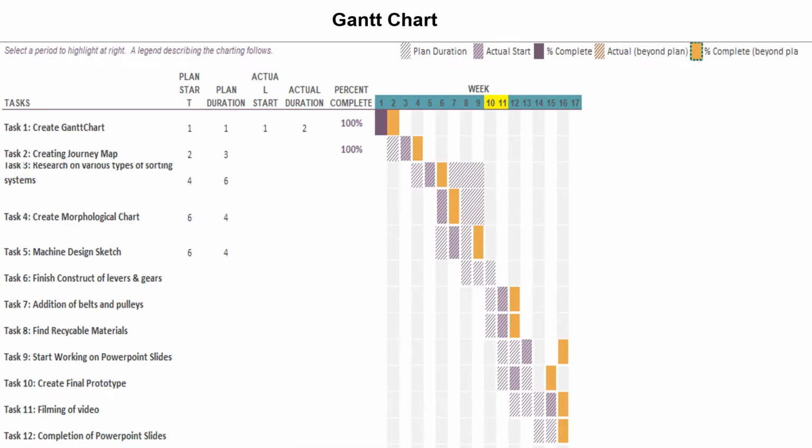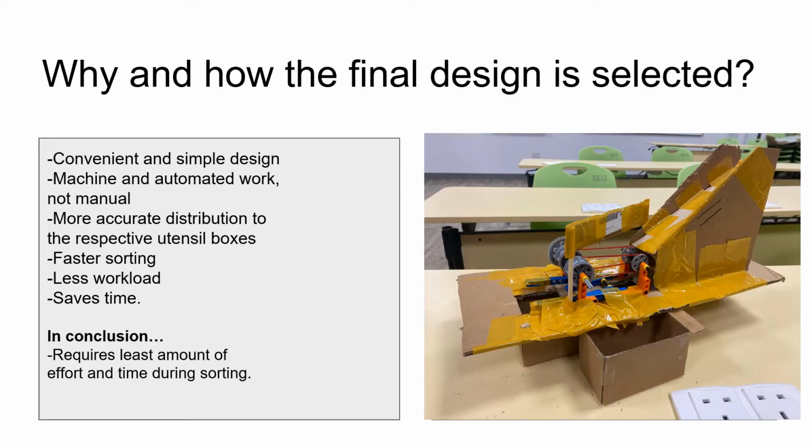What you see here is our Gantt chart, which shows from plan start to percentage completion throughout our tasks respectively. How we have selected our final design is because our design is convenient and simple. Our product is a machine which is automated work and not manual. Because it is a machine, it distributes the utensils more accurately to the respective boxes. It will also sort the utensils at a faster speed, which saves the workload and saves time. In conclusion, having this product design requires less effort and time. Now I'll pass on the time to Irfan.